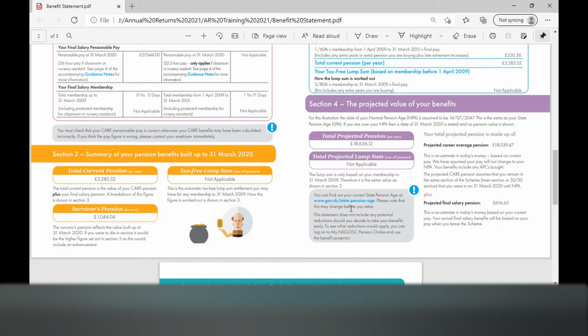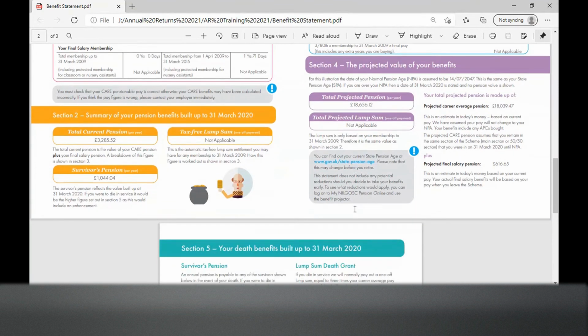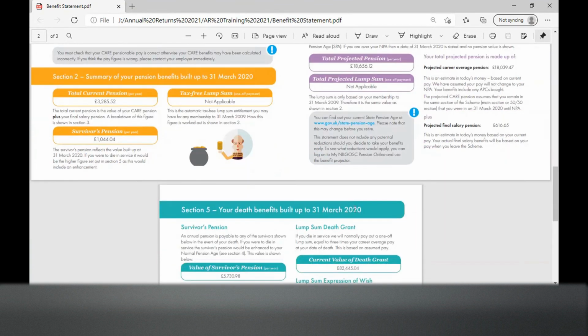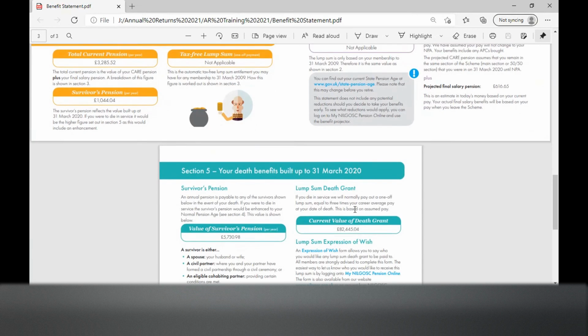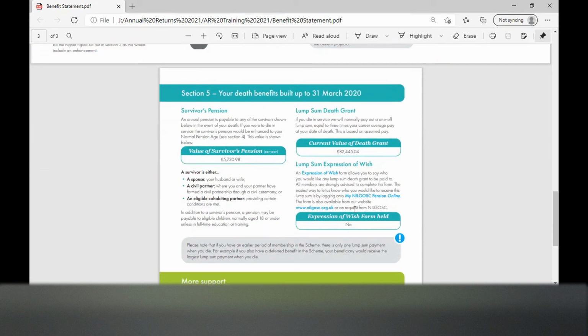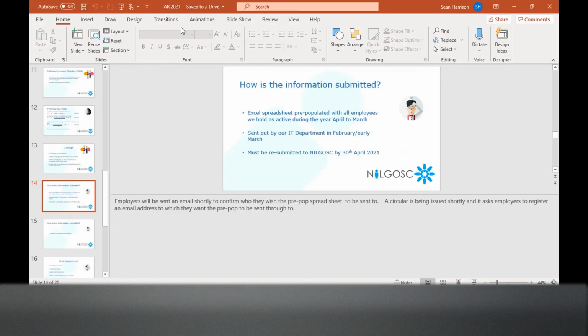If they're 30 years down the line like myself, I'll not be bothering too much, but at the same time, it'll be wrong. So their total projected benefits, pension and lump sum will be there as well to their normal pension age. We give a wee bit in section 5 about death benefits, built up to the 31st of March 21. And so there's more information you can find on our website, as well as the 8-page guidance note, which, as I said, are good to go through as well. So that's the end of the spreadsheet. You'll be glad to hear.